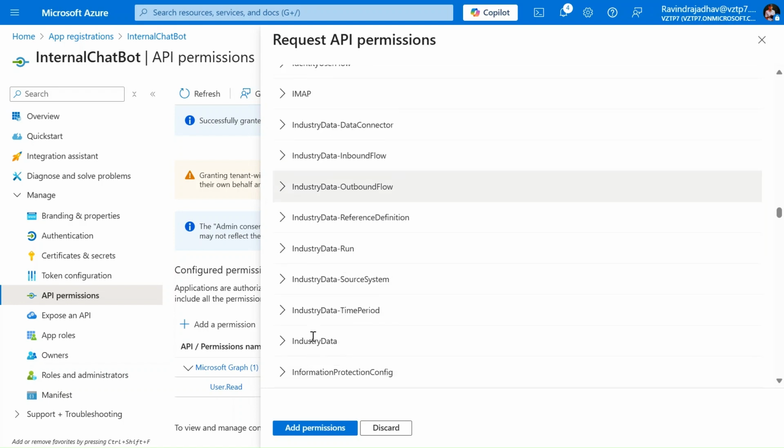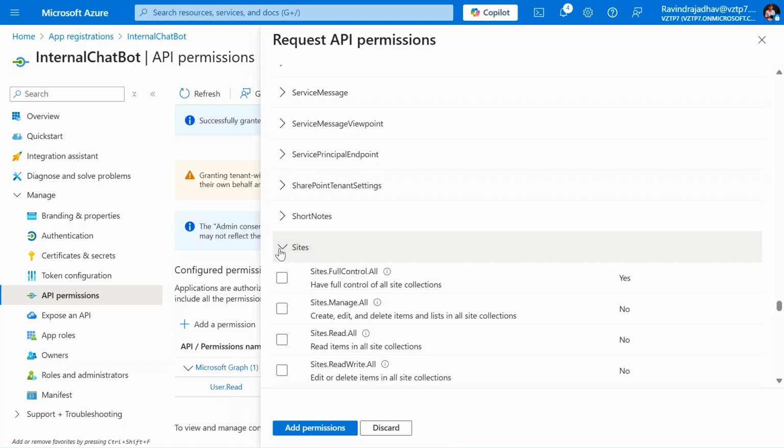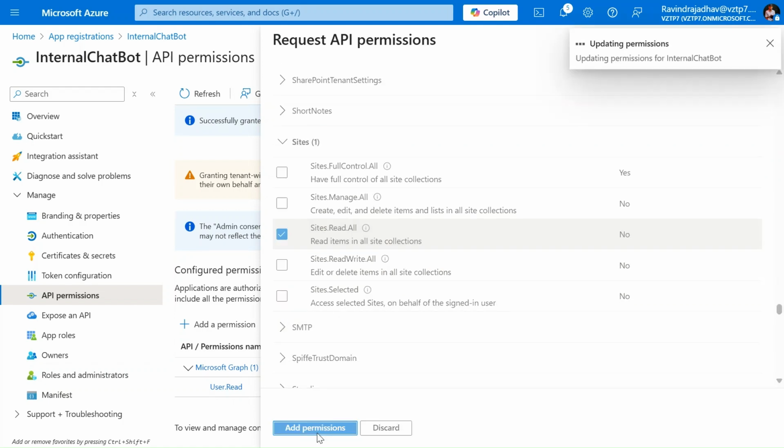Then we also need the sites one. Okay, so let's scroll more down. So in the sites we have to give the read permission only for the site, and that's all. Simply click on the add permissions here. So it is updating the permissions.